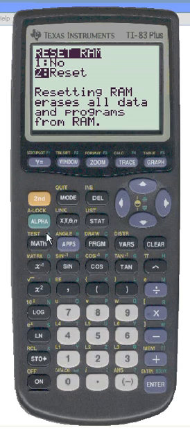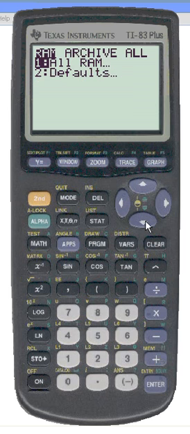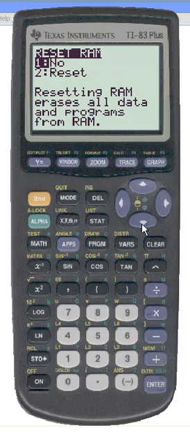So that's, again, second, MEM, go down to Reset, select Reset all RAM, and then go down and select option 2, Reset. And that's like pushing the master reset. That'll wipe your calculator back to factory default settings.